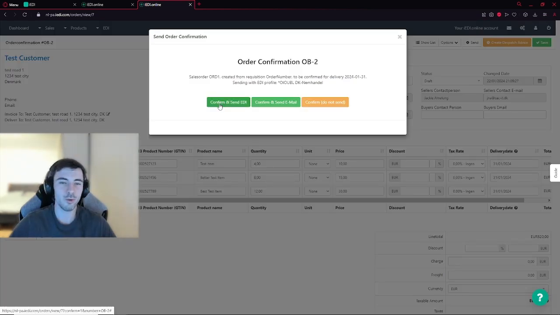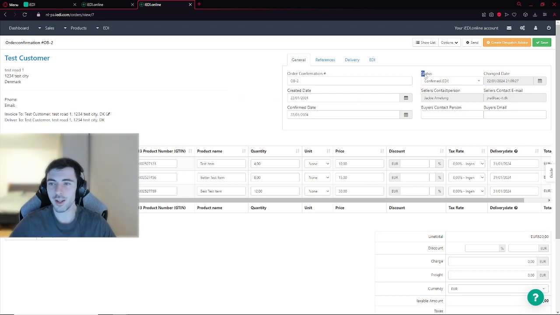And then we always want to choose Confirm and Send EDI. This means that the order confirmation will be sent as an EDI message and not as an email or something else. So I will click on Send EDI, and we can now see that on the status, this has changed from draft to confirmed EDI, meaning that the actual EDI message has been sent to the test customer. Great, so that's the order confirmation.